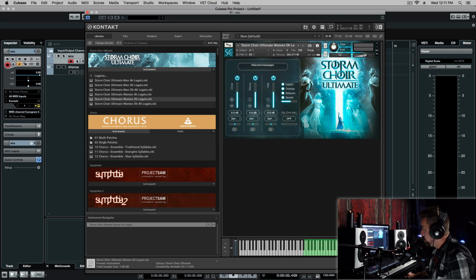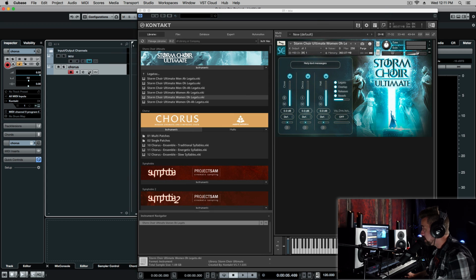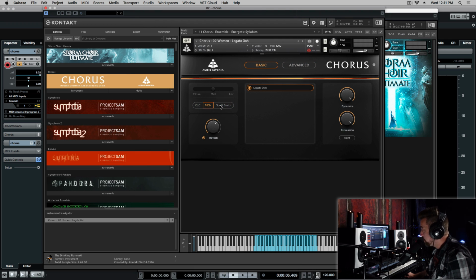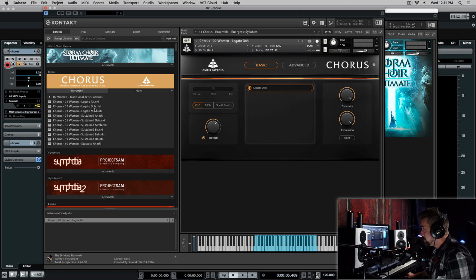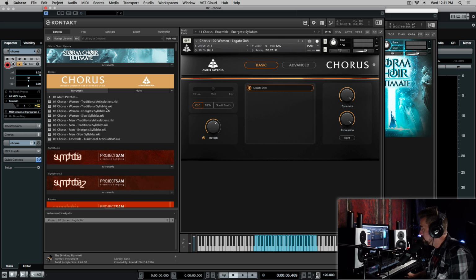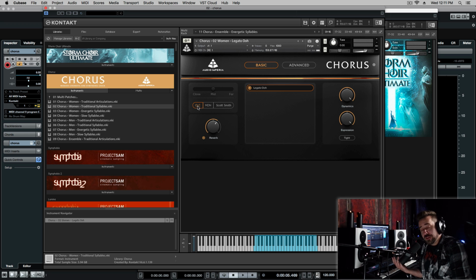Whereas with Chorus, and this is what gives Chorus a huge percent of its value, you have three different mixes. Not only that, and this right here is what I believe makes Chorus the best all-around choir library to date. Let's go into the multi-patches. You have slow syllables, energetic syllables, and traditional syllables on top of the 3 different mixes. It's almost like you're getting 3 different libraries in one.